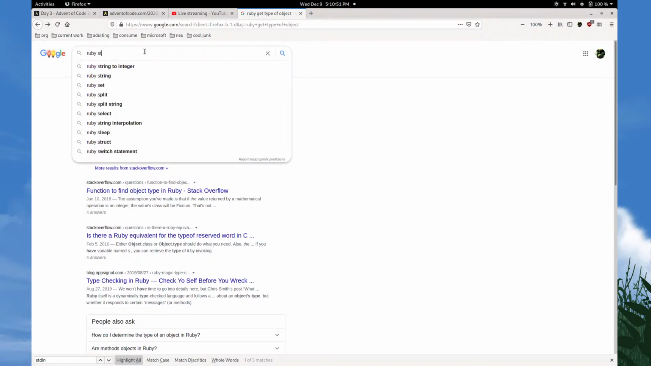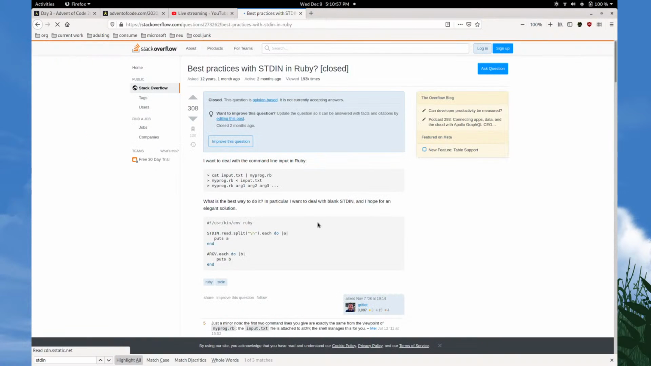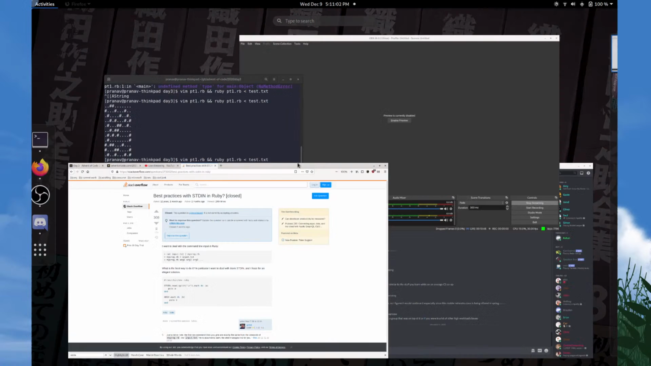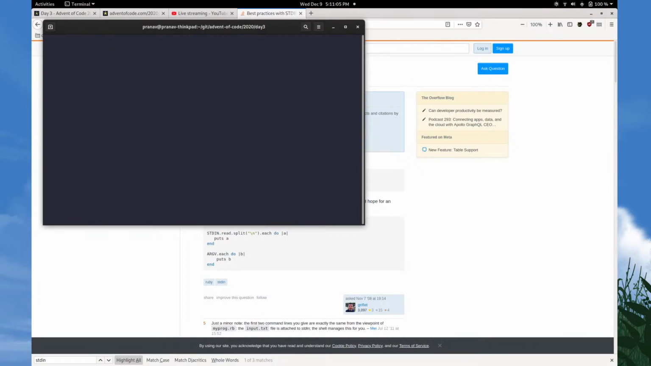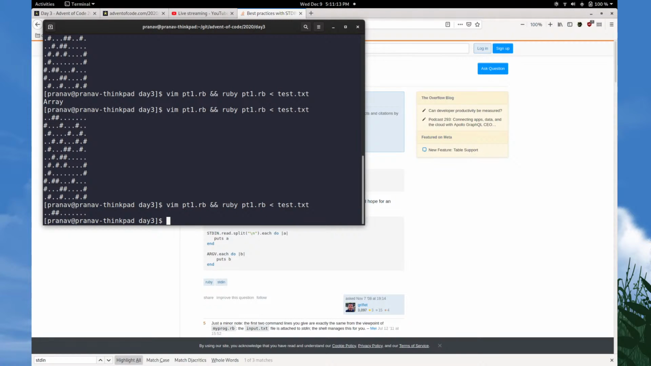Ruby get line from stdin. Let's see. Do I need these quotes? Let's try that. Yeah, there we go. Okay. So I learned something. I need the double quotes for -n for new line. But yeah, we're able to get an array of strings for all the lines. So now we need to do our math.